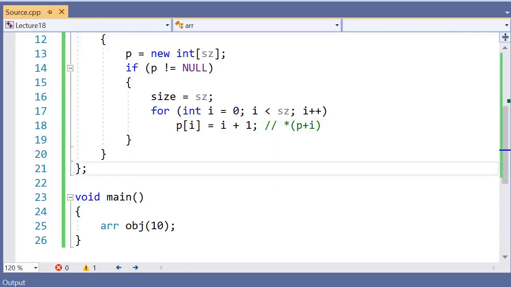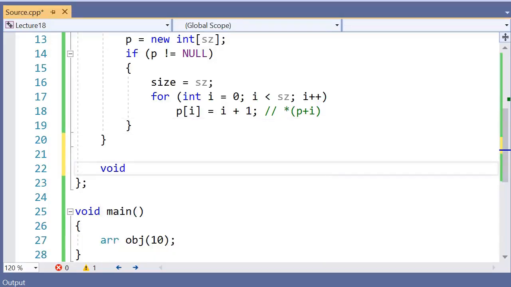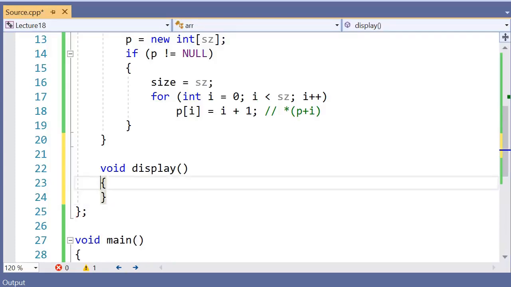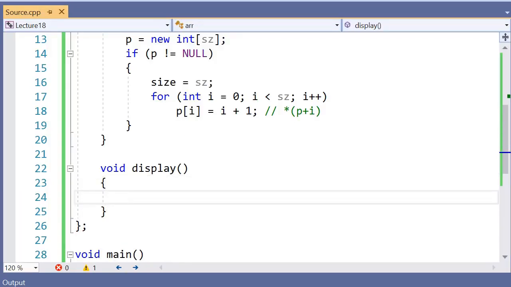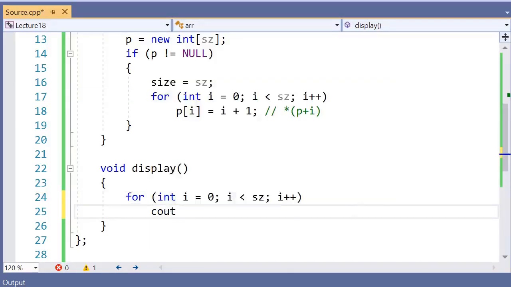All right, and I will add one more function here that will display the contents of this dynamically allocated array. Here again I have to use a for loop, and with the help of the cout object we will display the content of this array. Again, we are dereferencing in a similar manner.